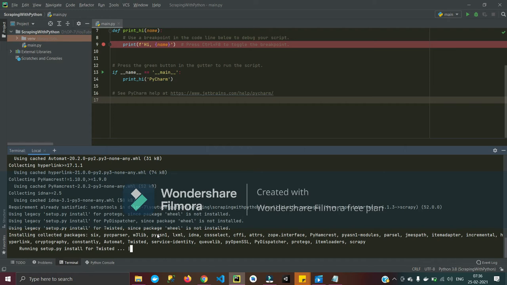Now Scrapy is still installing Twisted. Yes, we have to wait for some time.